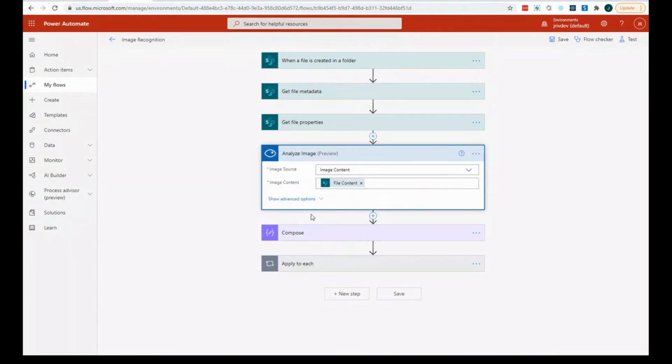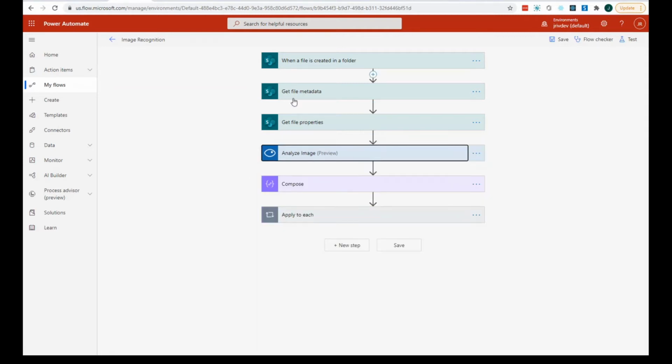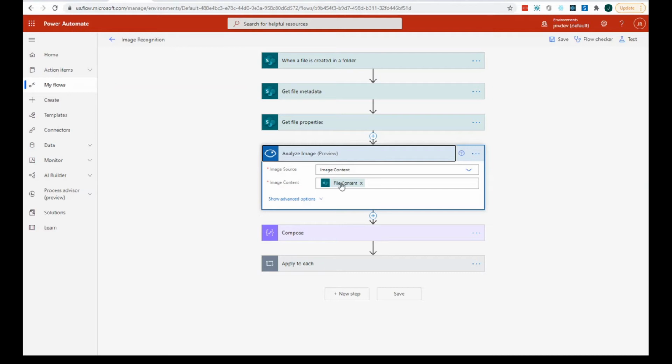When you do it for the first time, it's going to ask you for the endpoint and the key. And then after that, it goes away. And for this service in particular, it's asking you what the image source is. So it's either content or a URL. I'm using the content from the file that's being created up here. And then I'm passing in that file content.